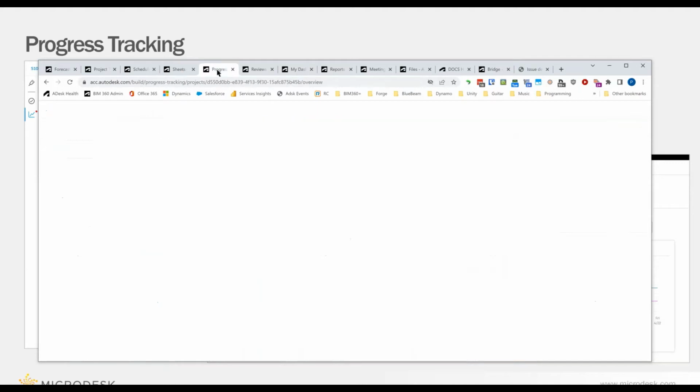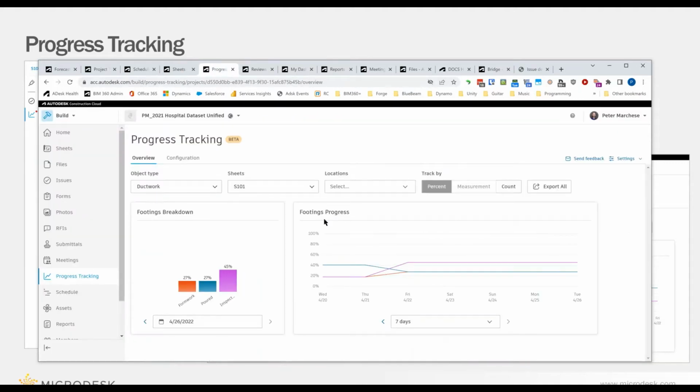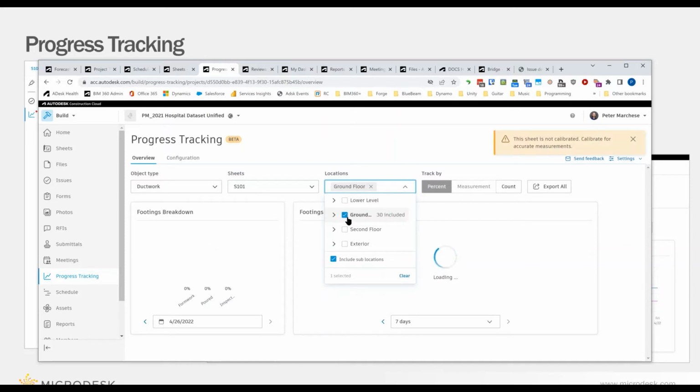And then from there, I have a progress tracking window that allows me to see, okay, well, what's the current status? How are we doing with things? So in my case, I have my ductwork. I've created one for footings, and I've created one for partitions. I can filter this, so I'm only looking at certain sheets if I have it on a lot of them. And if I've been setting this up on certain locations, maybe only show me the ones that are on specific locations, like on the ground floor. So that allows me to track that.